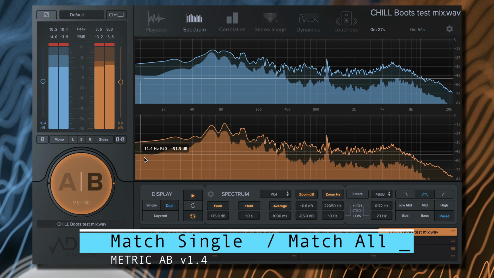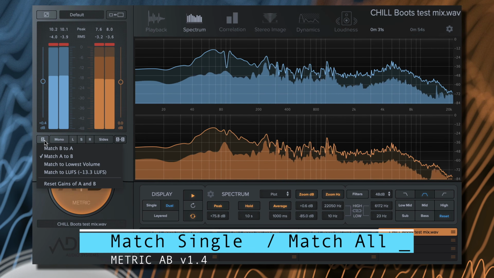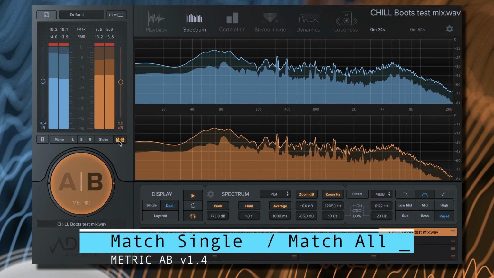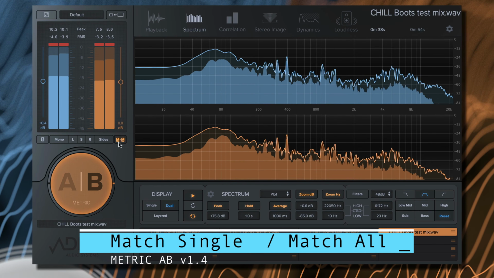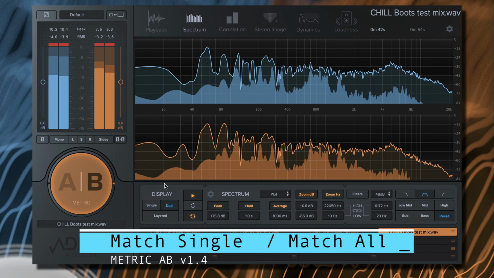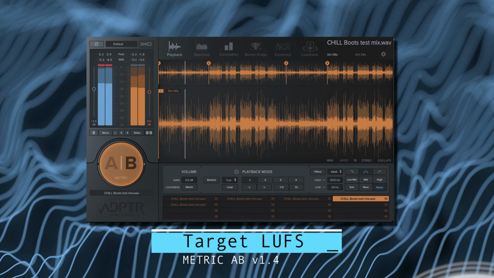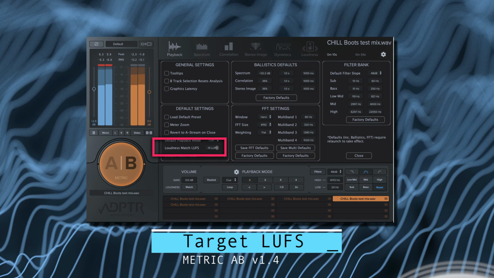Just like the main match button on the playlist page, we can access the match mode menu with a right click. This works on both the match single and match all buttons. As an added bonus, there's a command to reset all gains back to 0 dB. To customize the target LUFS, go to the settings page and set your target LUFS in the menu.